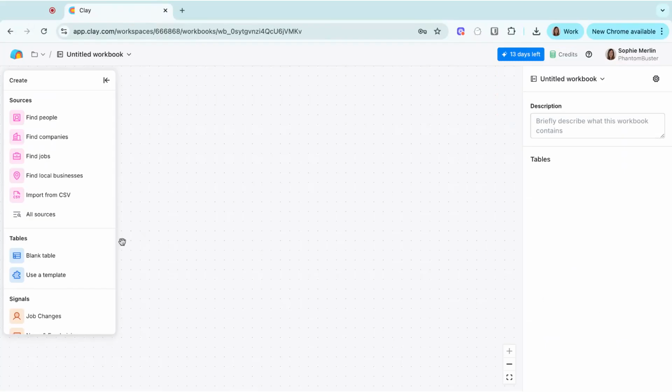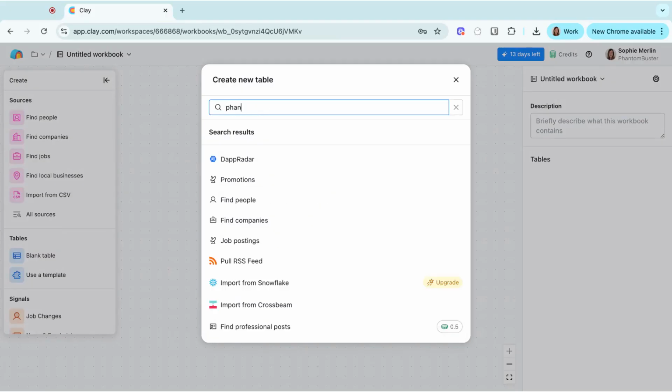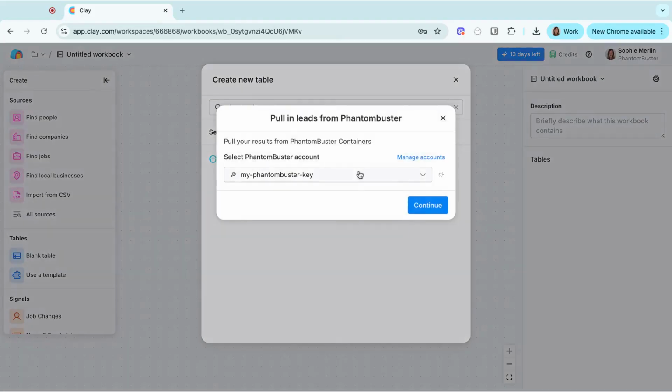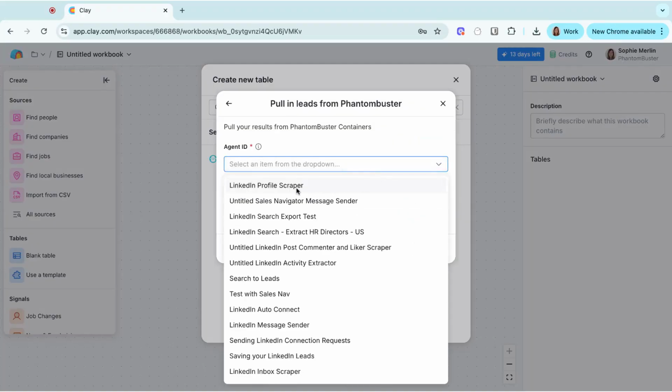Once it opens, click on All Sources and search for PhantomBuster in the list of available integrations. Select Pull in Leads from PhantomBuster. A pop-up will appear, just click Continue. Next, choose the Phantom or agent you want to import data from using the drop-down menu.